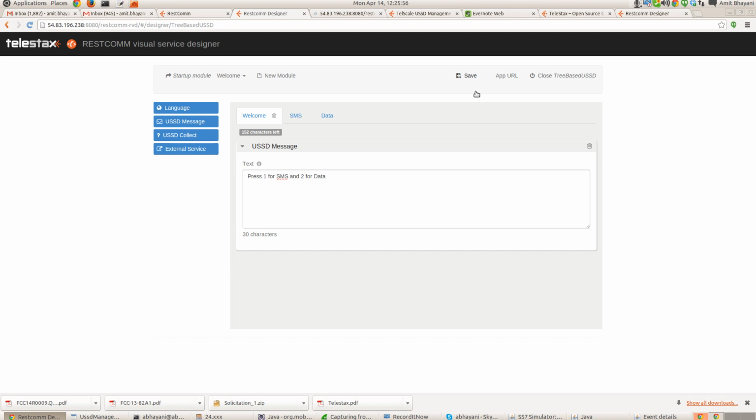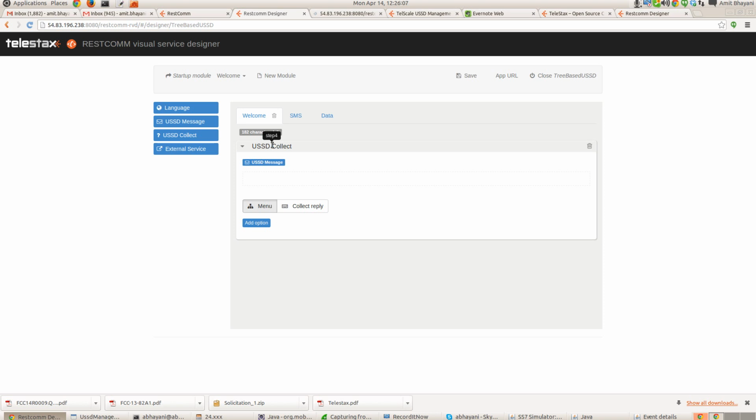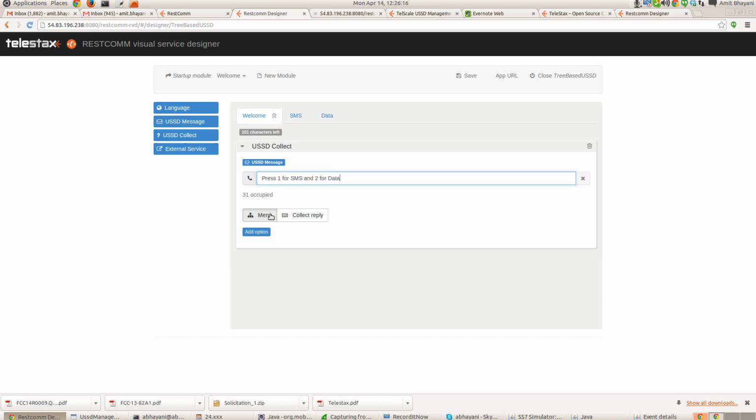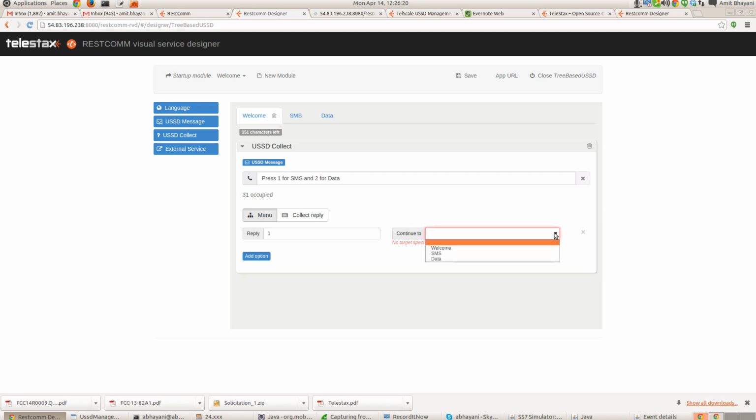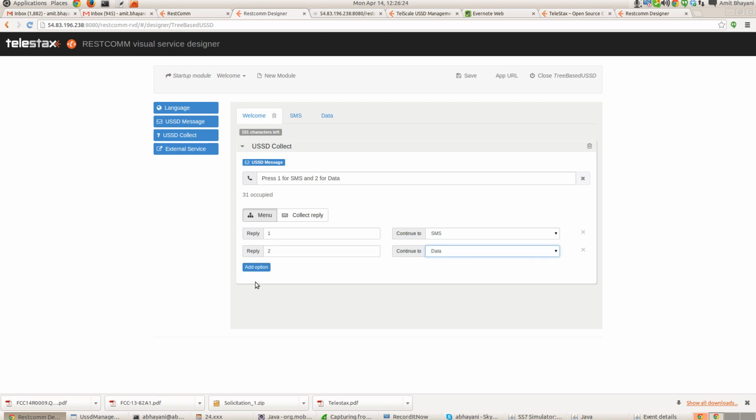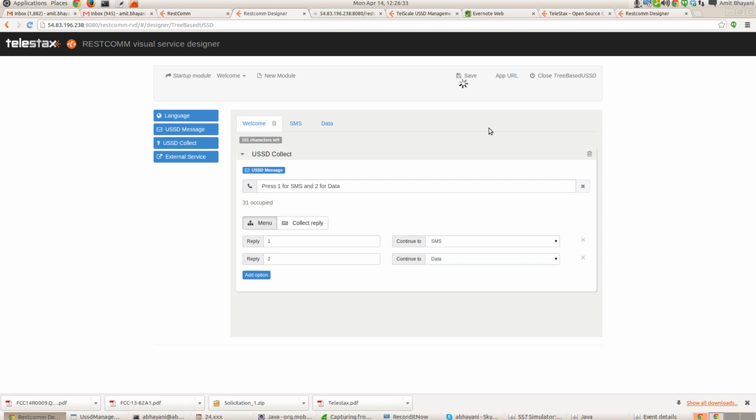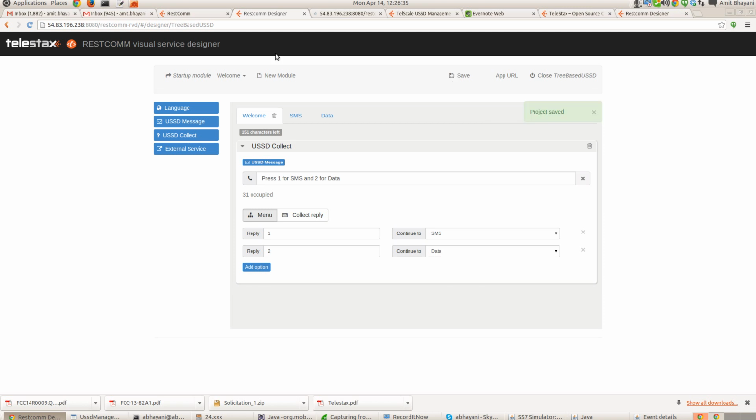Come back to this, and now instead, sorry, we don't require USSD message, we require USSD collect over here because we are collecting the input from the end user, and this is the message that we want to show to the end user. Now for menu, we can add option. If it is 1, go to SMS. If it is 2, go to data, and for any other options, it'll just go back to the original menu by default. Fair enough. So we save this, okay, and go back to RestComm.